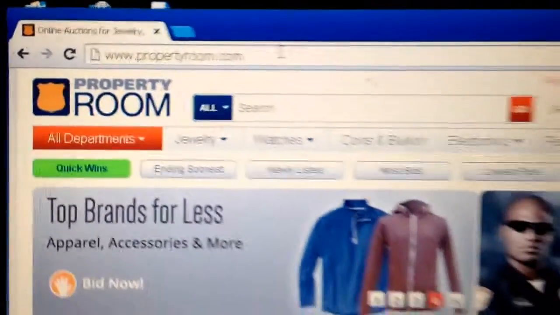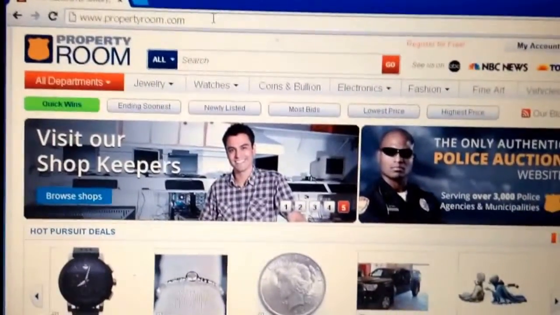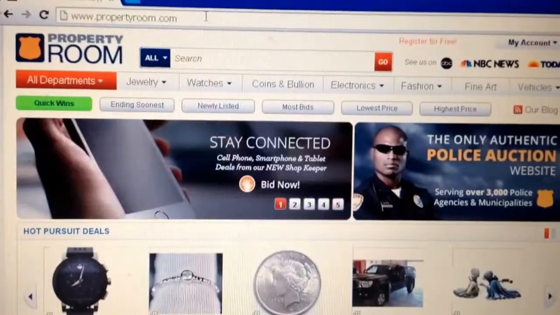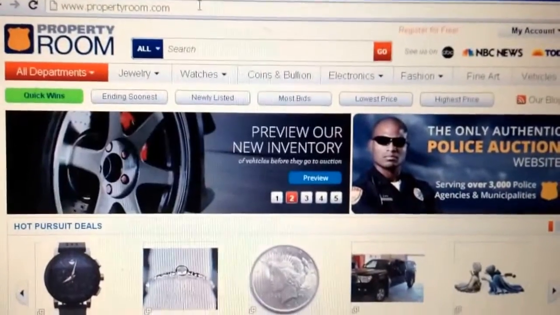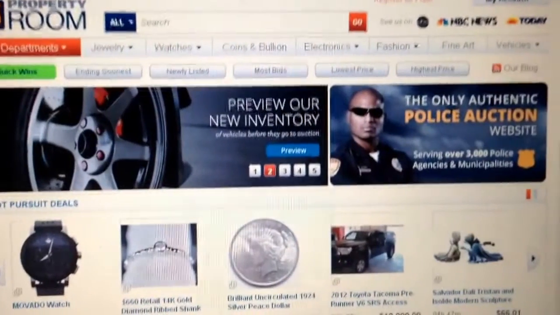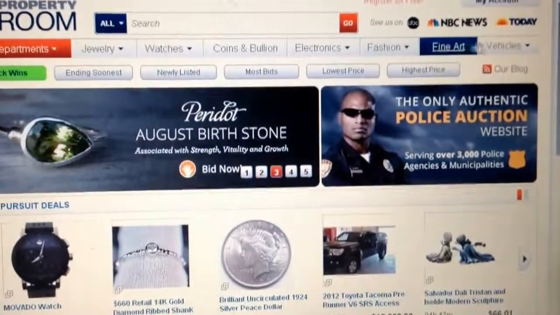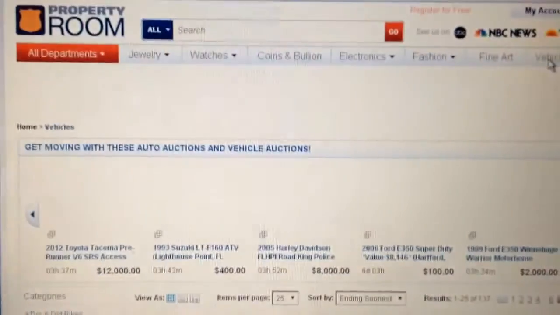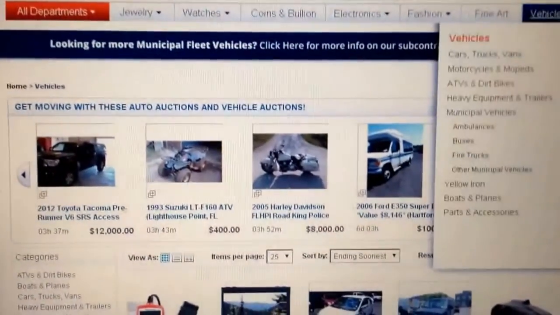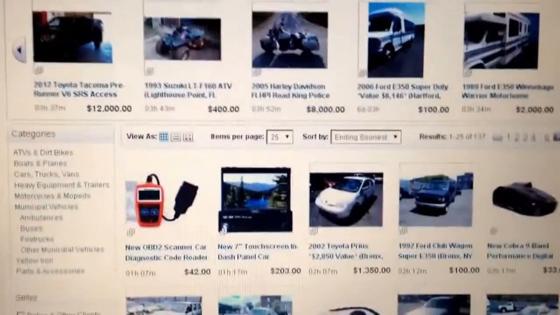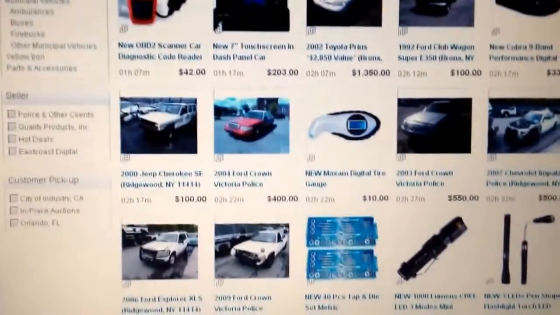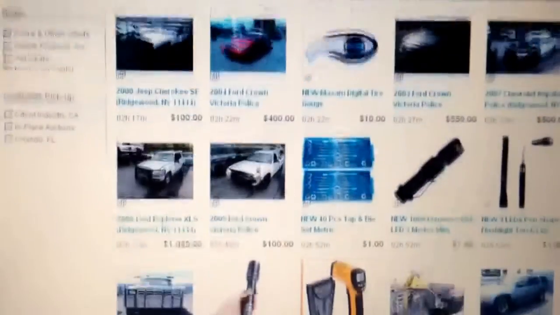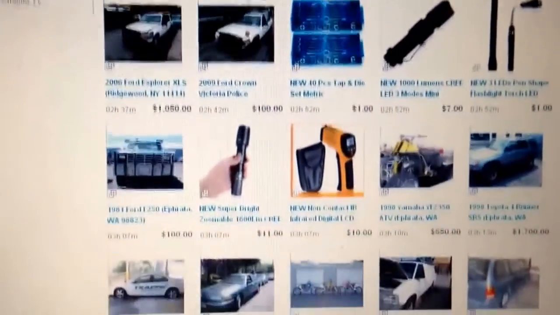PropertyRoom.com. Property Room is a pretty good mix of different things, from automobile parts to watches to jewelry, clothing. I usually stay in the vehicle category. That's got a lot of the kind of stuff that I deal with as far as scrap and parts and parting things out. It's a little harder on Property Room to snag a good buy.